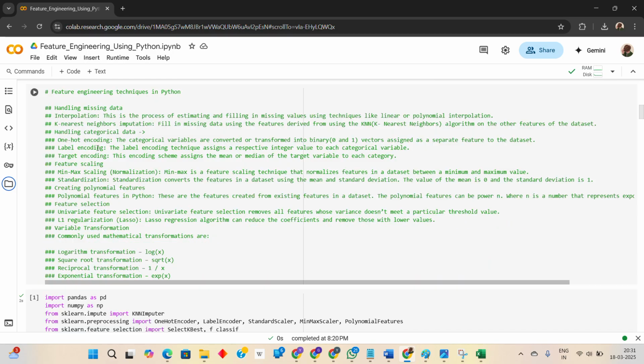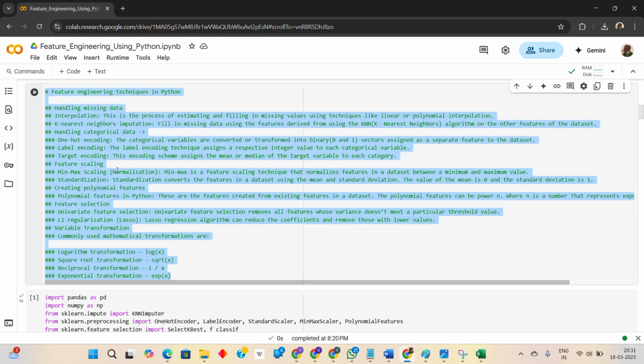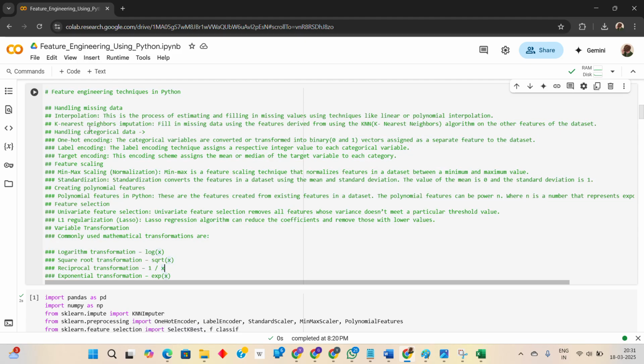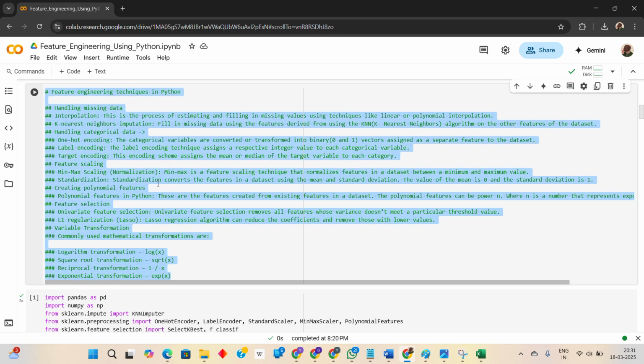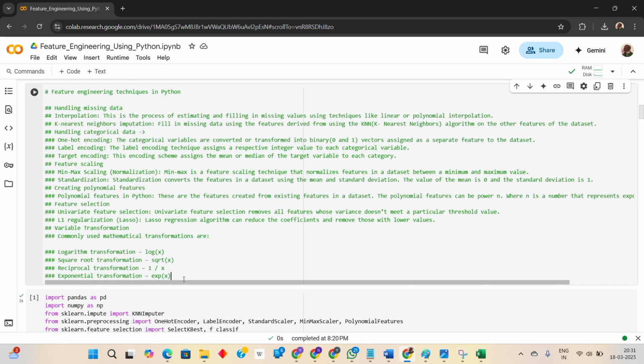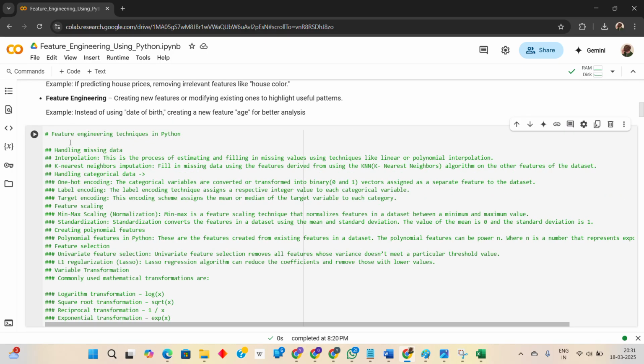Now, feature engineering techniques, the best techniques, I have mentioned all here. Please go through everything, so that if you practice all these things, mostly you are going to do feature engineering out of these particular things only. First thing is handling the missing data. Second thing is handling the categorical data. Third thing is feature selection. Fourth thing is creating polynomial features, and then feature selection.